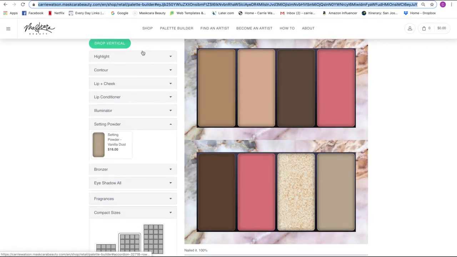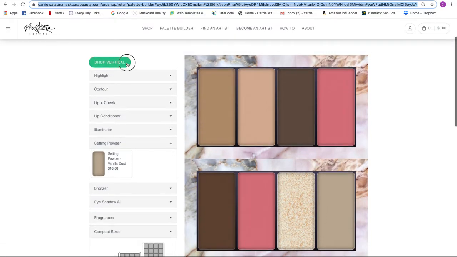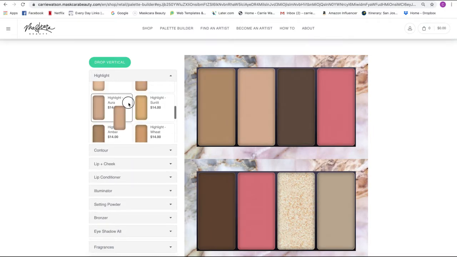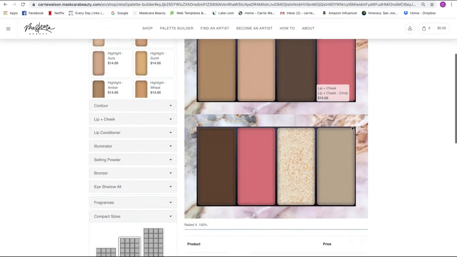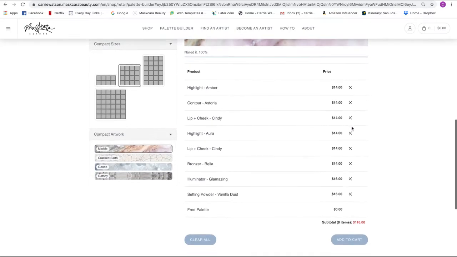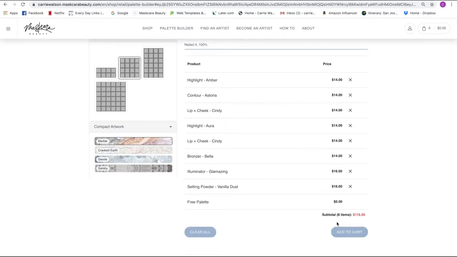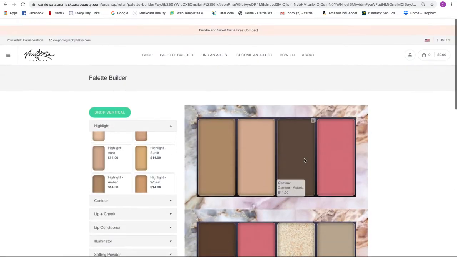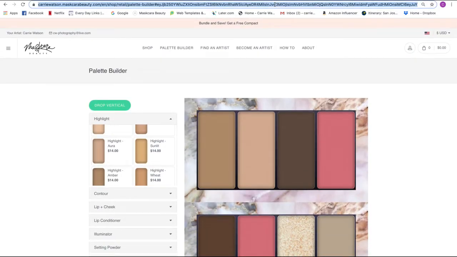Here, all you have to do is come in and create a custom palette. I like to drop the tins vertically, and you can simply drag and drop them in just like so. When you have their palette created for them right here, all they have to do is add it to their cart. All you do is come up here and copy this super long link.